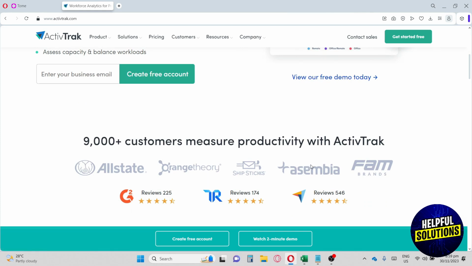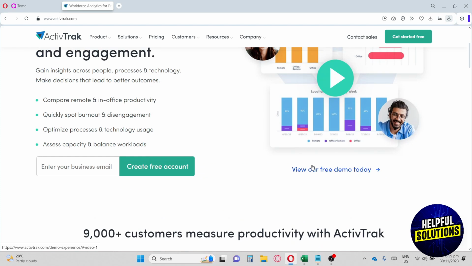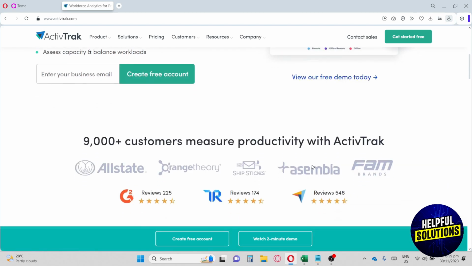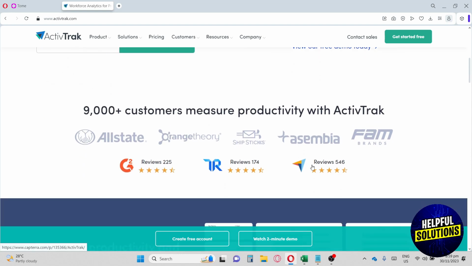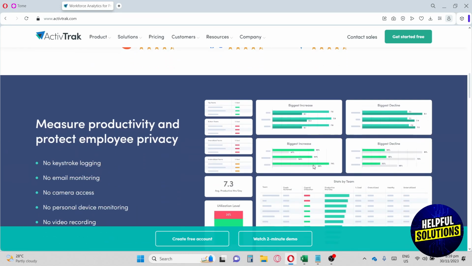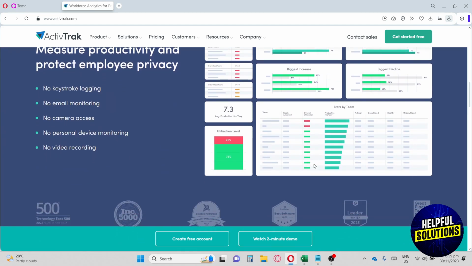Activtrak is a workforce productivity and analytics software company that helps teams understand how people work, whether in the office or remotely. They also have a cloud-based user productivity monitoring platform that collects and utilizes data and provides insight that helps mid-market enterprises to be more productive and compliant.